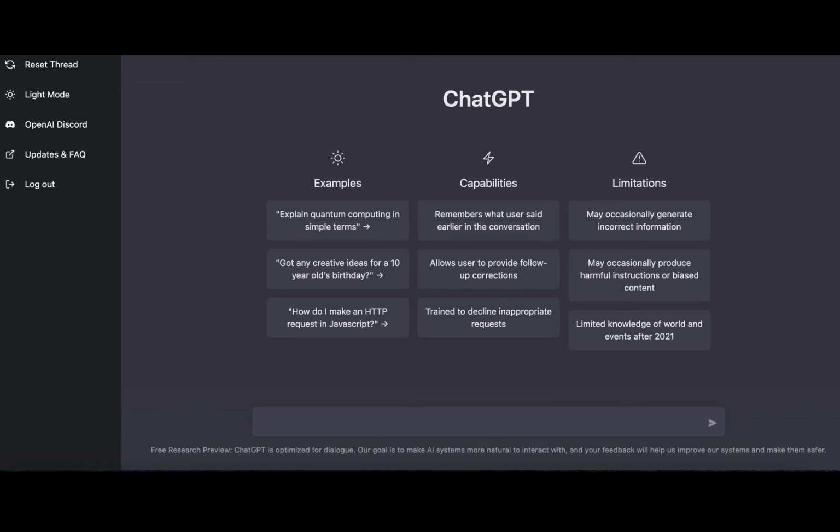It is free. You need to have an OpenAI account, but for now it is free. So it's one of the biggest benefits of ChatGPT. And I want to show you 10 amazing ways that you can use ChatGPT. So here we go. So the first thing would be quite obvious.